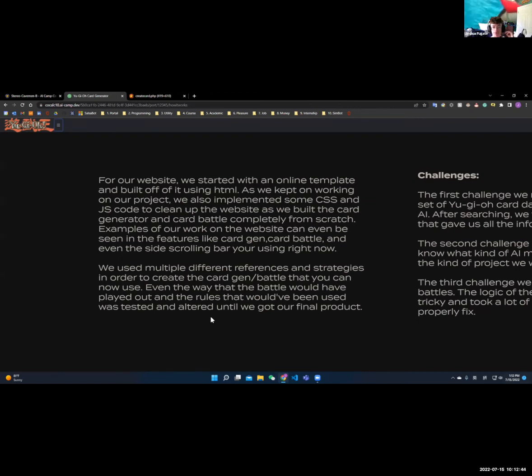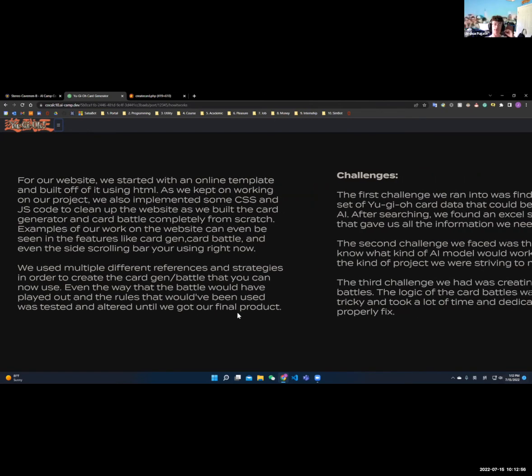We used multiple different references and strategies in order to create the card gen slash battle that you can now see. Even the way that the battle would have played out and the rules that would have been used were tested and altered until we got to our final project or product.